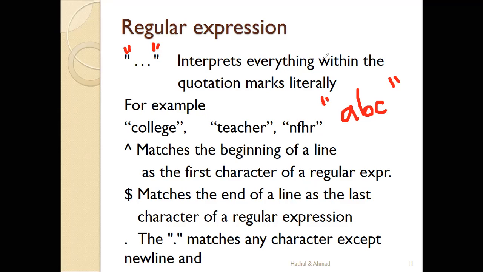For example, say a new line is specified using the slash n. If you write slash n, it's a regular expression that recognizes a new line character in the input. If you don't want to recognize that as a new line, and want it to be interpreted as a string or the character, then enclose it within the double quotes.